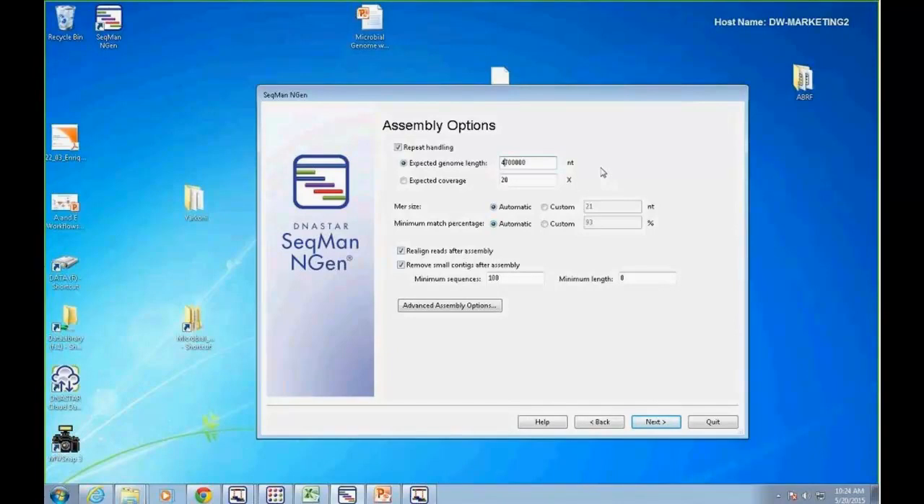The genome length gives the de novo algorithm a chance to do repeat handling and identify areas that are overrepresented in the data set. So it's important to have that fairly close. If you don't know the exact size, give it the best guess. It'll help the algorithm identify those repetitive elements.